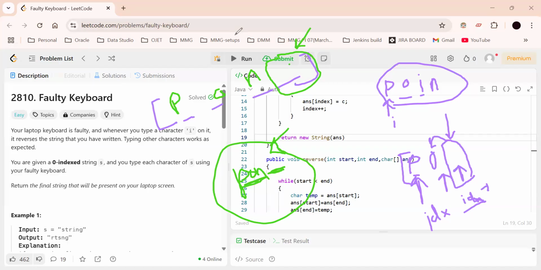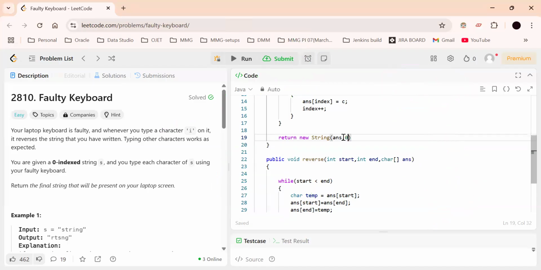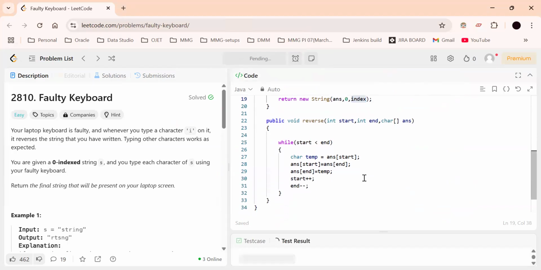So that's why we will keep the range 0 comma index. That's all. The string object takes 3 things: a character array, a starting index and an end index. And here you can ask me why we are not passing index minus 1: because end is exclusive. Okay, let's run this one.